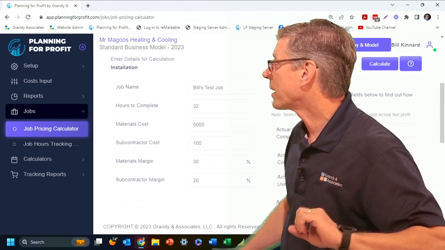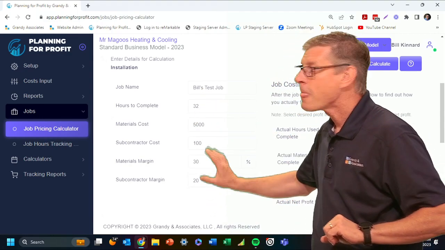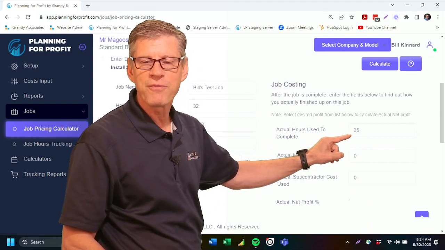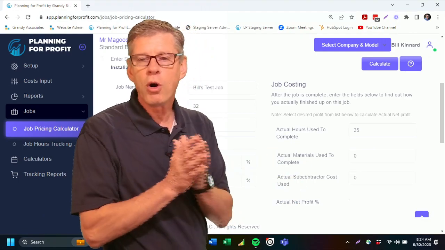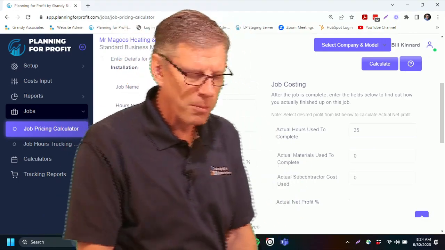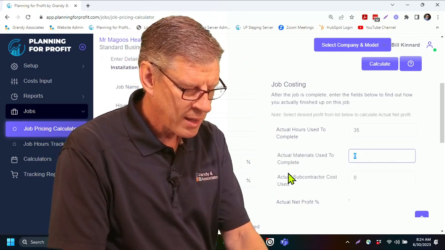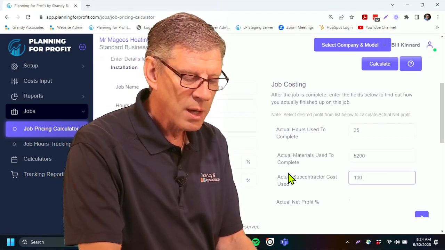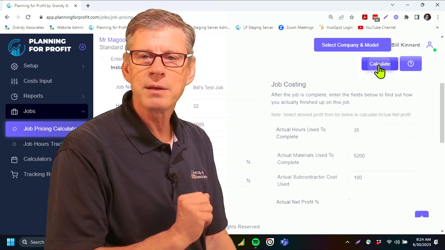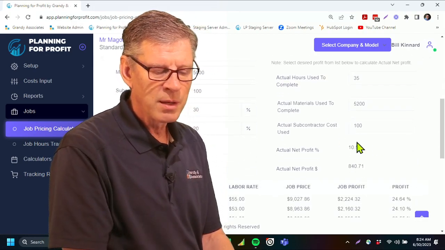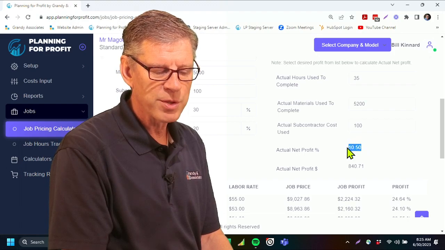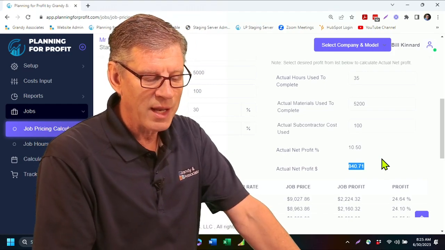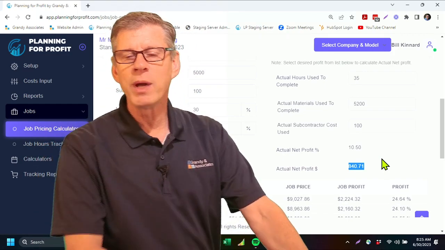And so I can see in here, again, my job parameters, just like I quoted it, but now on the job costing side, you can see the actual hours used. It brought that 35 hours over from the other side. All we need to do at this point is what did we actually use for materials? And on this particular job, we had, again, $5,200 in total materials. We had our $100 in sub. I hit my calculate button at the top, and again, it's going to tell me right here, we actually finished that job up with 10.5% net profit, not the 15 that we were targeting for, which equals a grand total of $840.71.